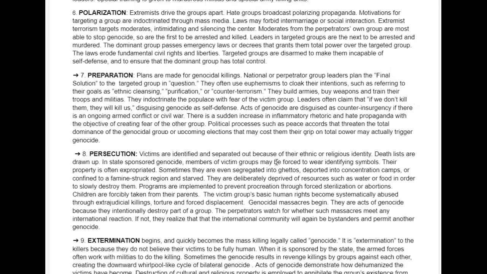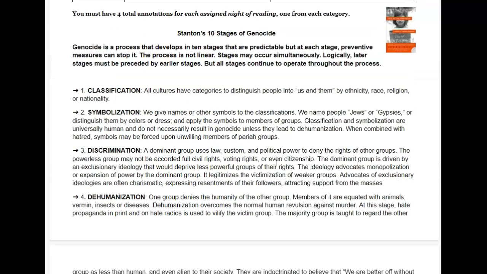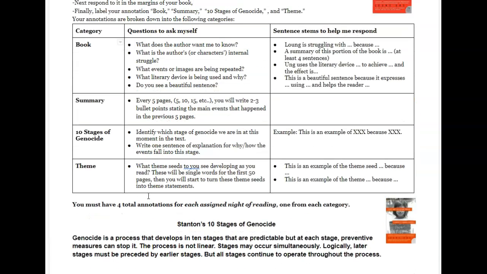So if you find a spot and you think, this is clearly an example of dehumanization, okay? You are going to highlight the section in the text. Next to it, you're going to say, this is an example of dehumanization because the people are being forced to blah, blah, blah. You are not, I repeat, not going to say, this is an example of dehumanization because they are being dehumanized. You must provide something specific that is happening that puts it into that category.